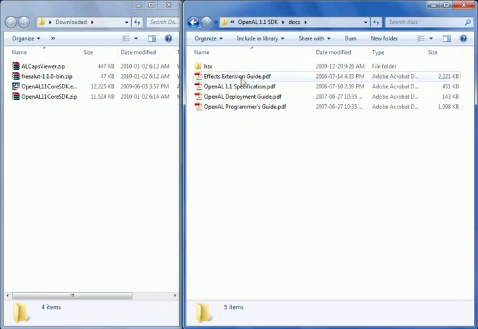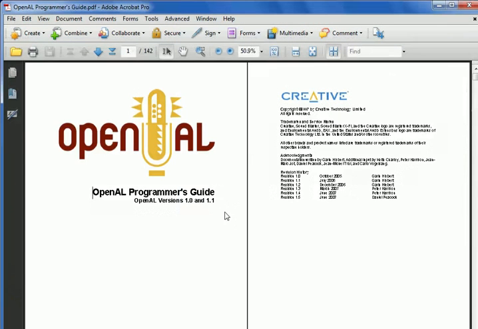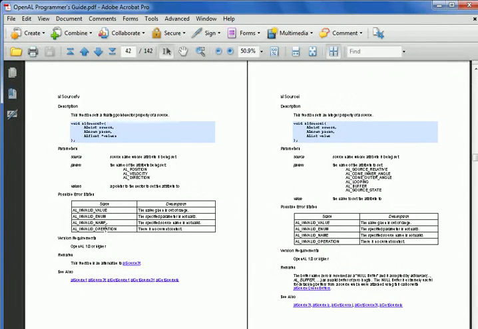Under the docs, you'll find all the documentation that you require to be able to fully understand how OpenAL works. So if you want to know how a specific function works within OpenAL, you'd be looking at the Programmer's Guide. If you open that up and take a look through here, you'll see that every single function that's defined in the OpenAL API is described in this document. You can just click on any of these and read about how the function works, what kind of parameters it takes, and so on.